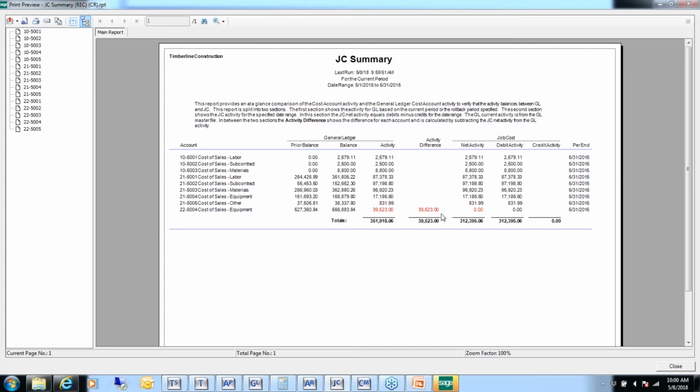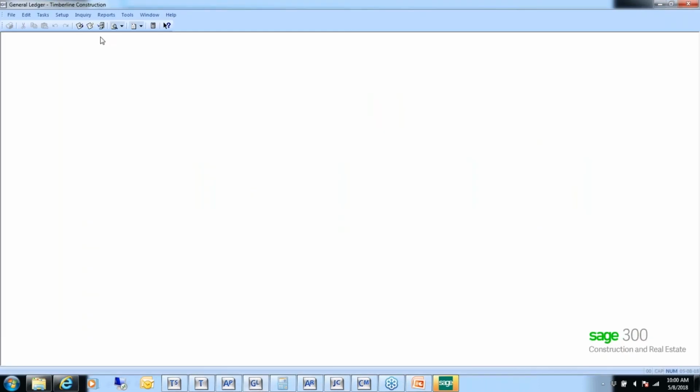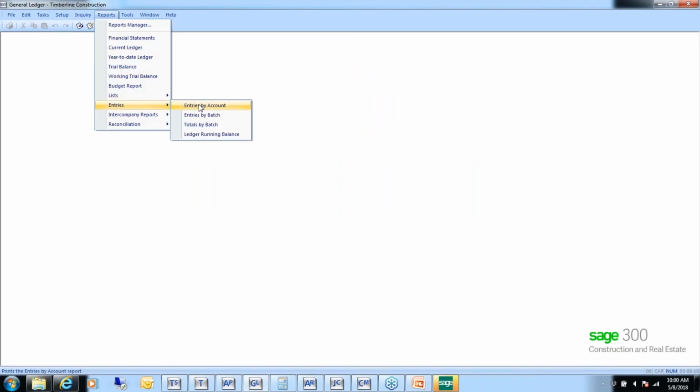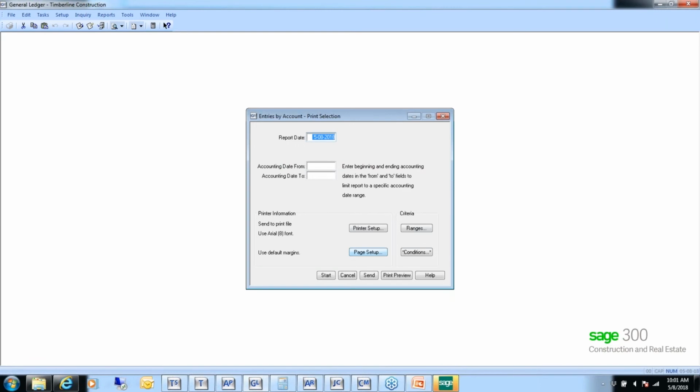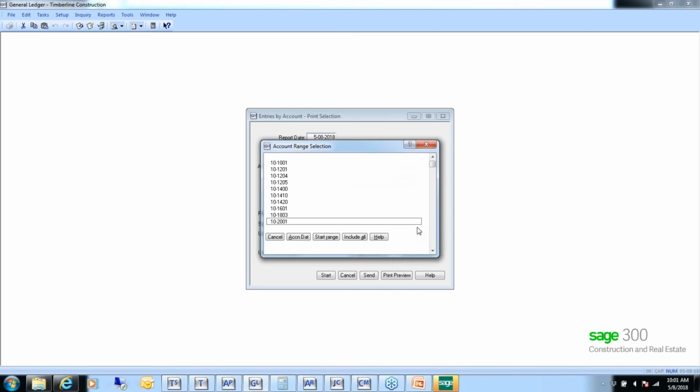So what we need to do is verify that. And we'll do that by coming into General Ledger. And we're going to run, again, reports, entries, and we're going to run this entries by account. And we're going to go ahead, run this on the current file. And we're going to use the ranges button, and we're going to grab the account number that's on our report, which I think is this one.